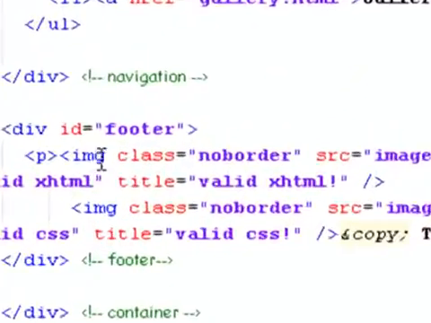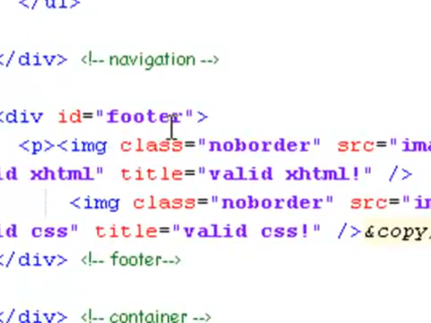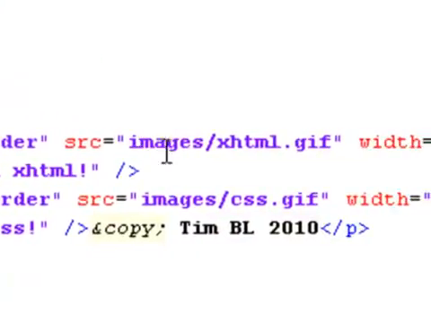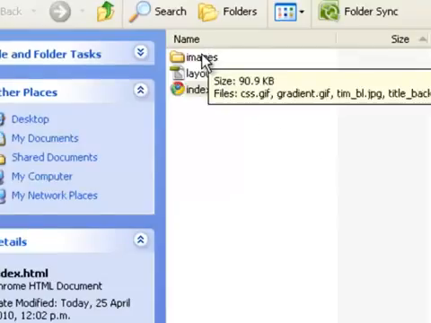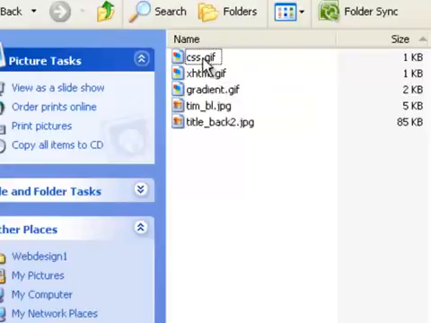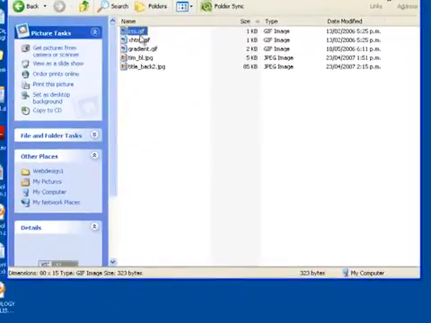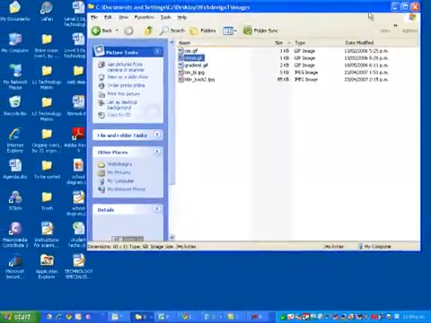I'm going to put an image in, and the image I'm going to put in I'm going to call no border. That's the class it's going to be called, and the image is going to be that XHTML image, and the second image is going to be called css.gif. Let's have a look and see those images. They're in my web design folder, in my organized images folder, and I've got a CSS tag and an HTML tag. I want to apply both of them, and I want the styling for both of these images to go in and be the same.